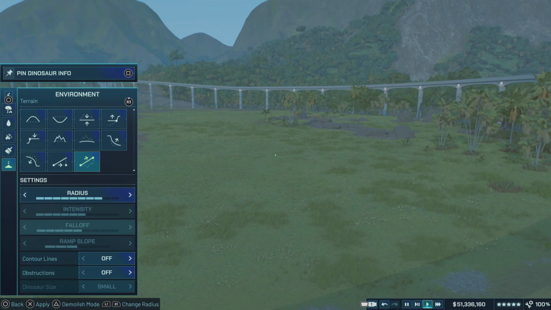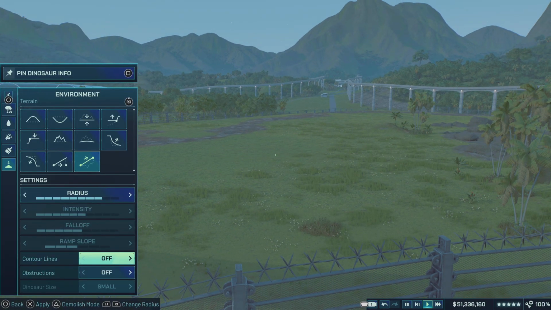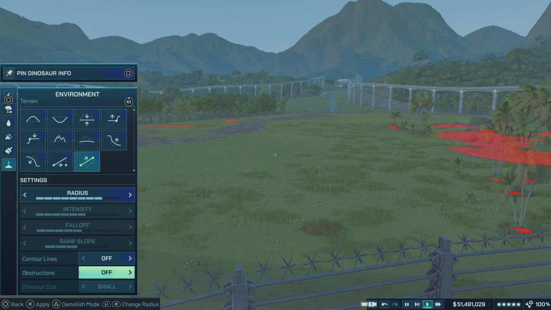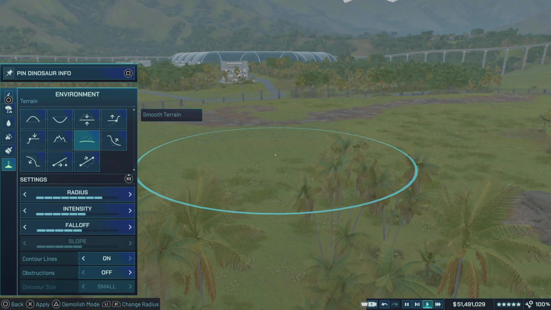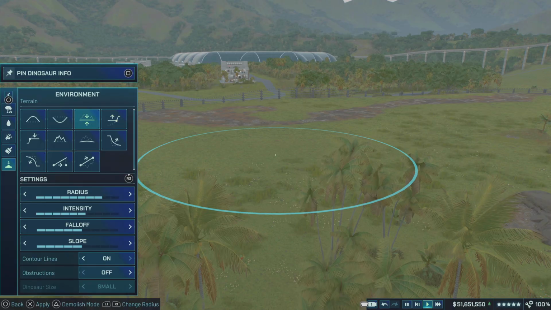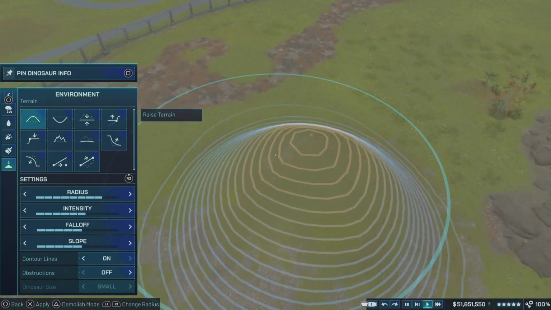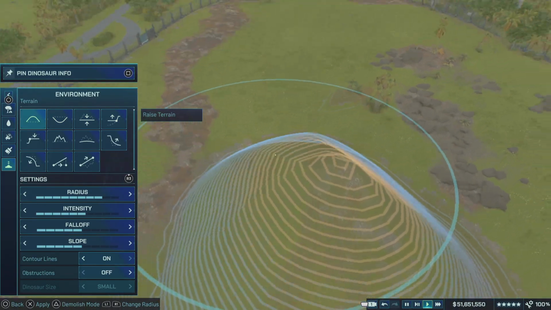So, we got to go over here. Instructions off. Contour lines on. Let's start with the raised terrain.